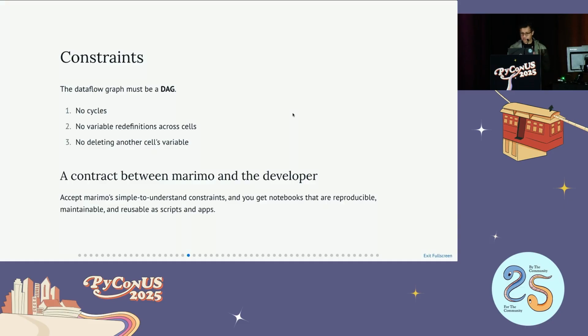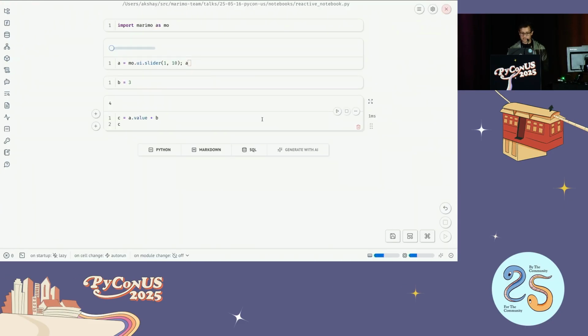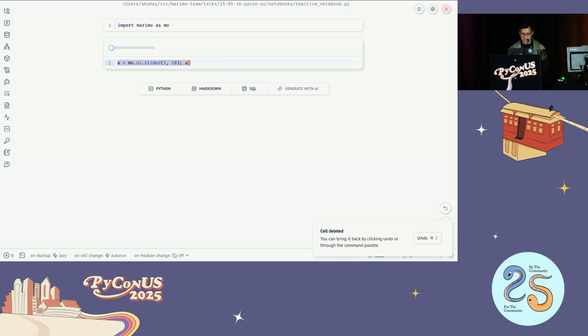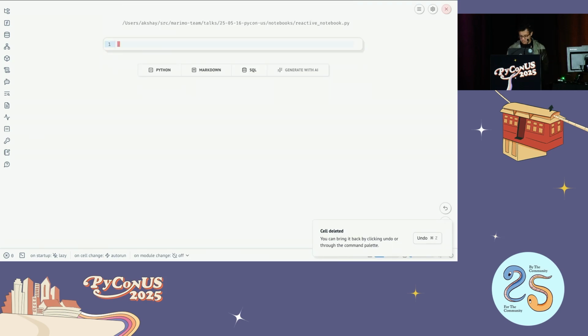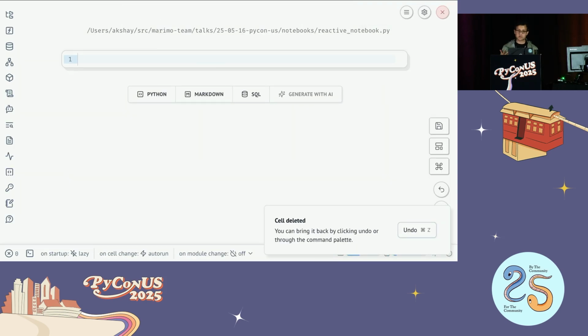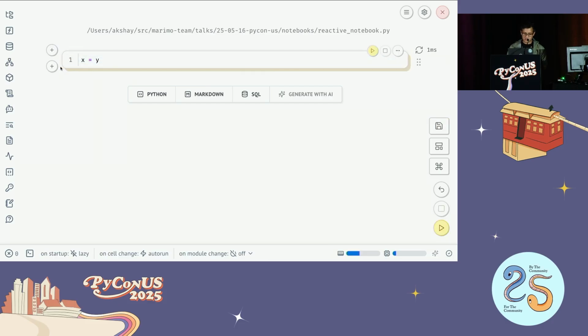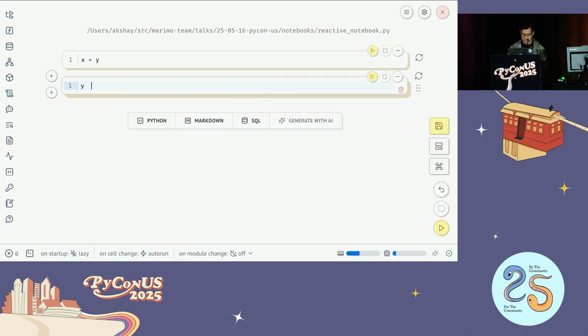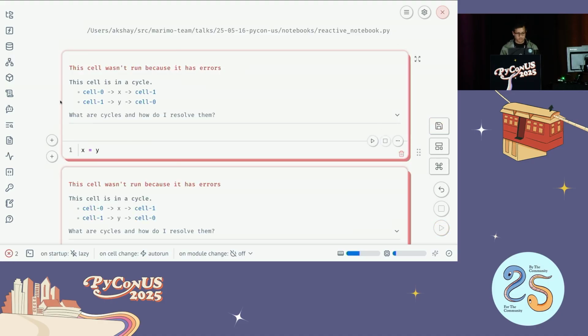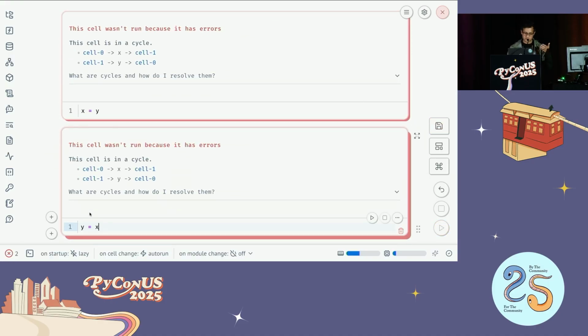If you violate these constraints, Marimo politely lets you know. So I can just demo what that looks like. The first constraint is no cycles. So what is a cycle? A cycle is something like this. The first cell declares X and reads Y. The second cell declares Y and reads X. Marimo actually won't run cells like this. It'll first parse them, it'll notice a cycle, and it'll tell you, hey, we can't run this, you've introduced a cycle into your graph. This is no longer a DAG.